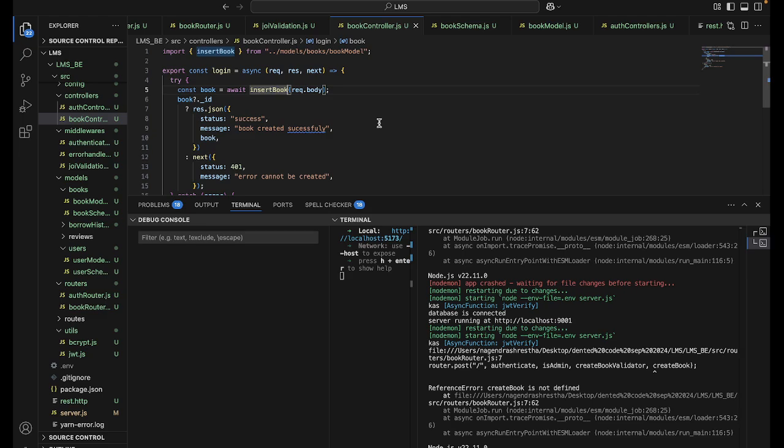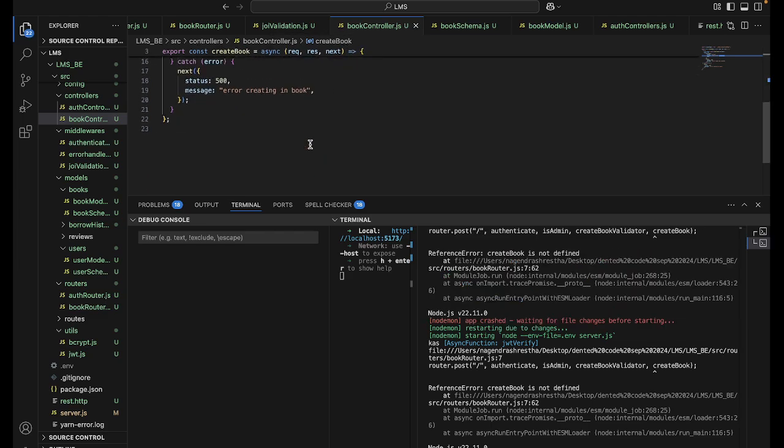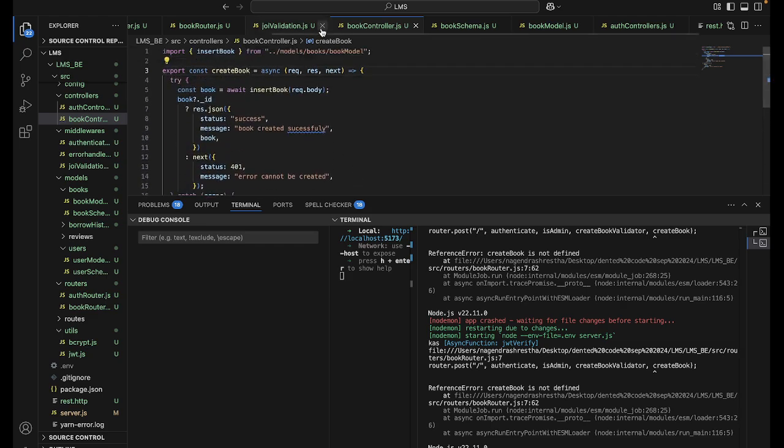Import create book from book controller.js. Where is create book in book controller.js? Book controller is here, create book is at the top. Earlier we created the auth controller, and we have created the book controller, right? So all of the logic to create the book is here. Suppose you want to update, then you can create a function called update book.